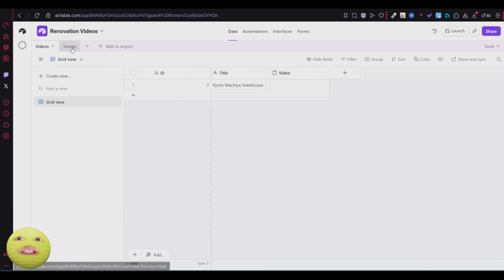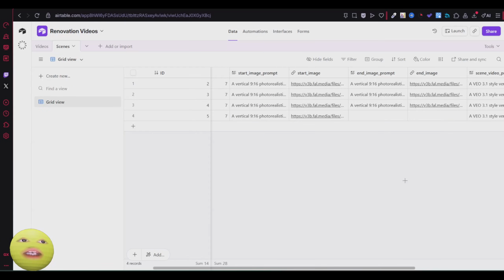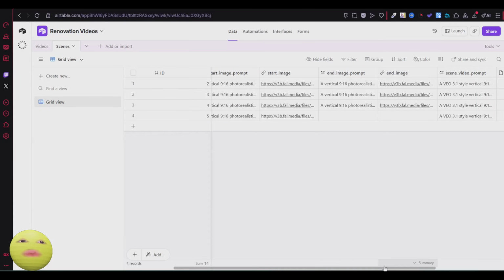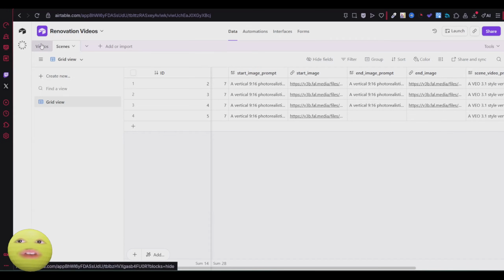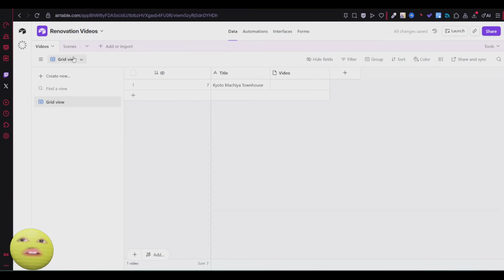If you go back to Airtable, we see the scenes. We'll see the end image prompt. We don't have an end image for the final scene. We don't have the final video yet because we removed it from full AI. But yeah, this is it. We can also change full AI with a free nano banana from Vertex AI as well, like we did with the Veo 3.1.